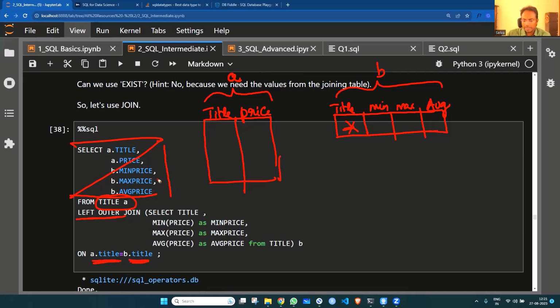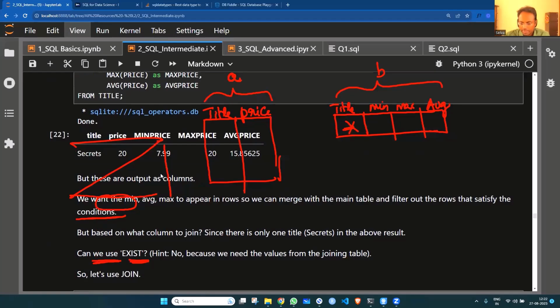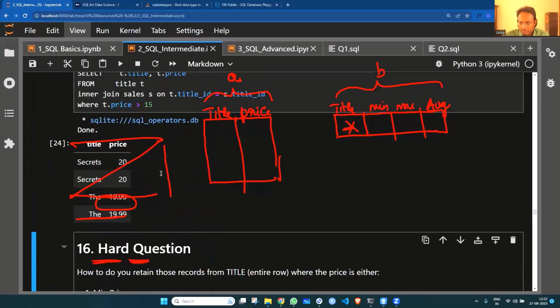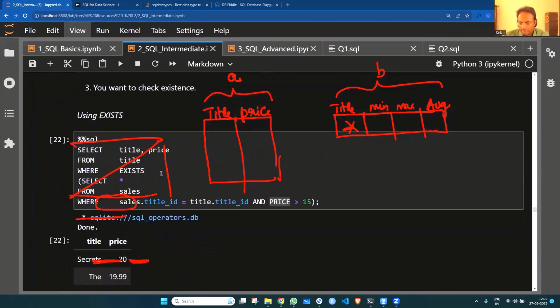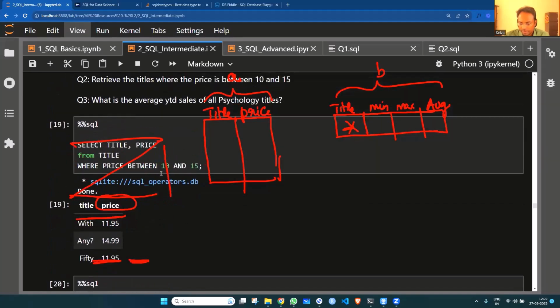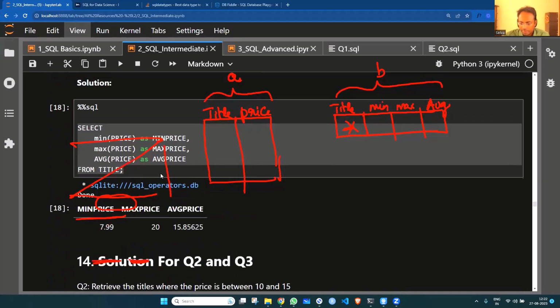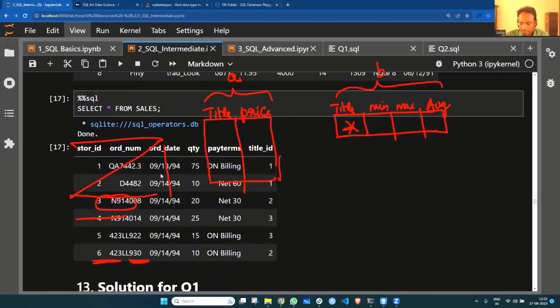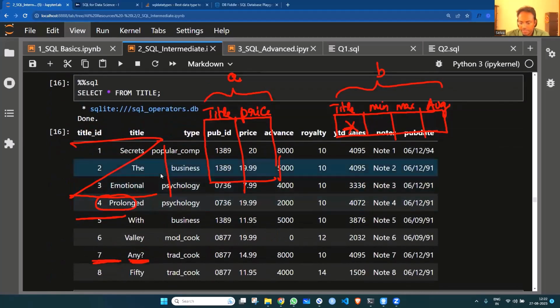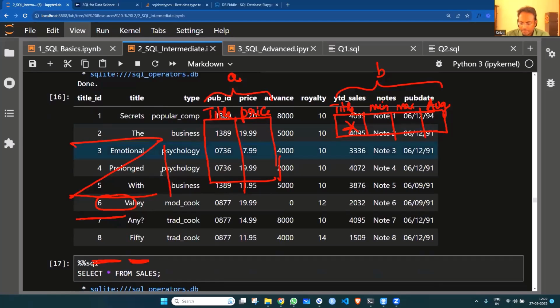So here, I think the title was, what was the title? Secrets. So if you look at the titles table, you have, where is that table? Secrets, let me erase this part.